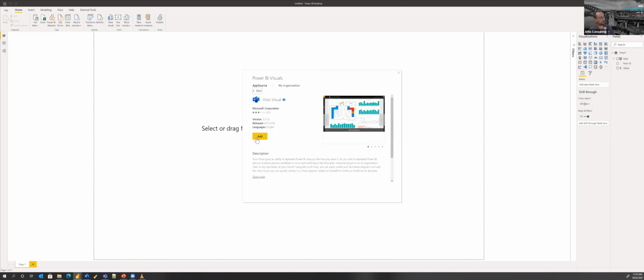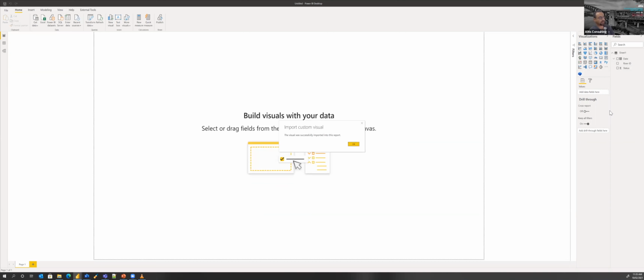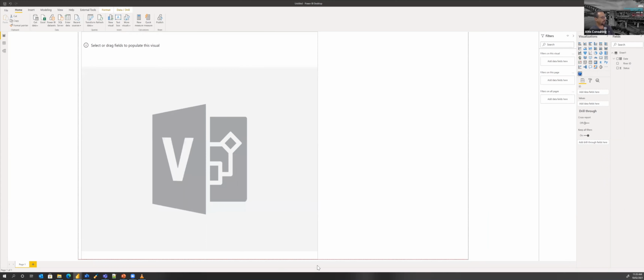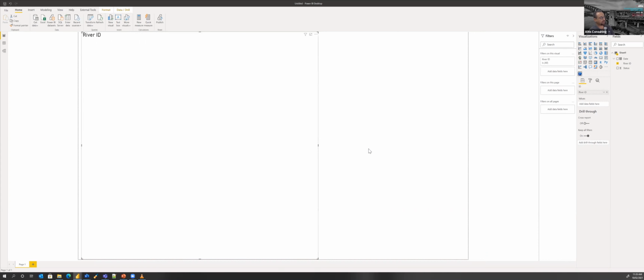There it is. We'll add that one to our report. And we'll put that onto the page. Now, the first thing you'll notice when you come in here, it's basically a blank report. There's nothing that you can do with the visual itself. It doesn't actually activate until you've added a data field to it. So what we're going to do is drag our river ID into the ID field, and that will activate the report for us.